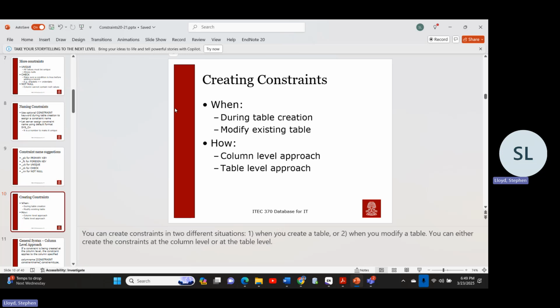But you can also modify a table and add constraints then. And there are two places that you can do them. You do it at the column level or the table level. We'll talk a little bit about what the difference between those are.